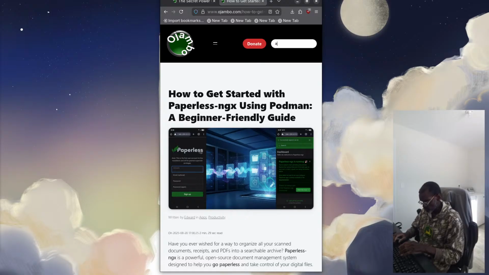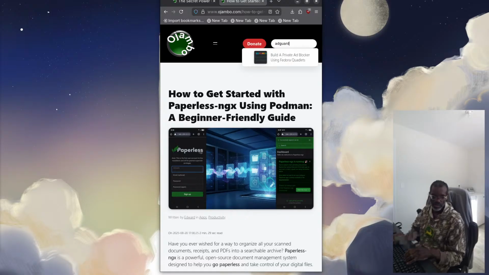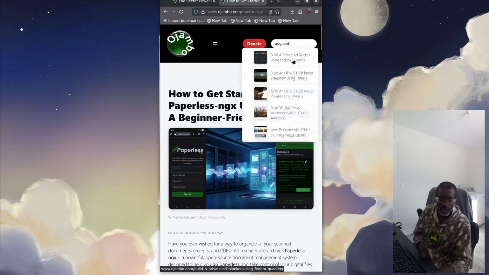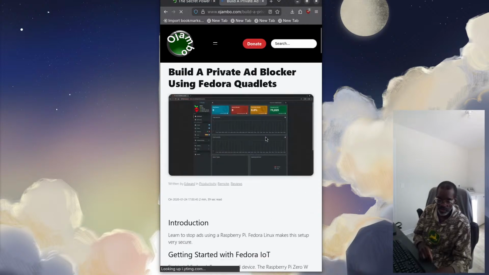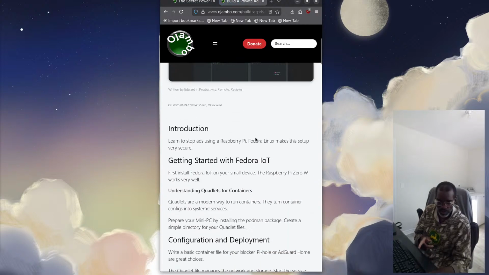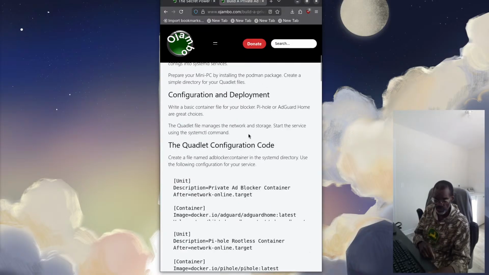And the last one was AdGuard. I believe I did do AdGuard, I'm not sure. Yes, I did. Did a private ad blocker, Fedora codelets, and I showed you how to do that. I believe I also put this on the Raspberry Pi Zero. Yeah, I also put this on the Raspberry Pi Zero as well.